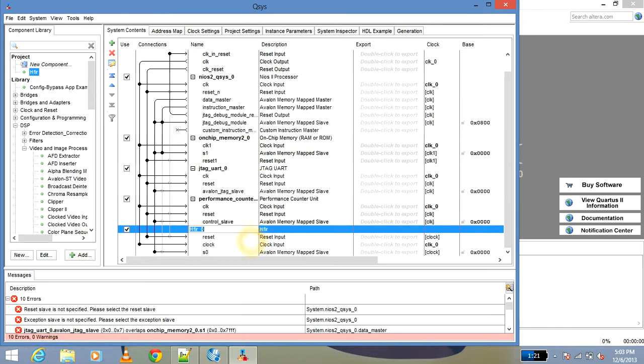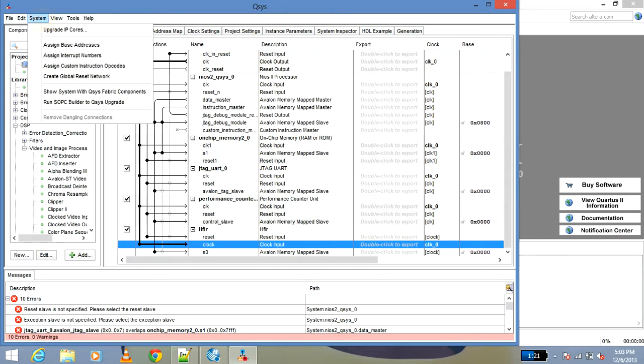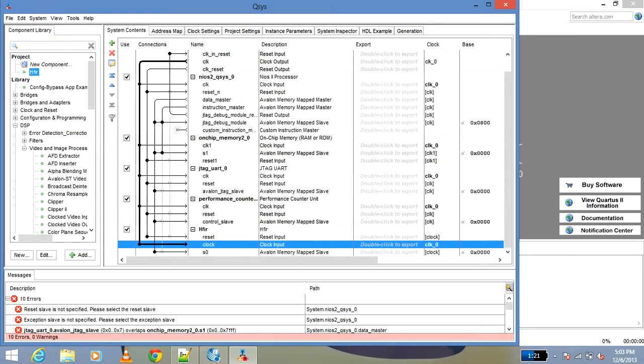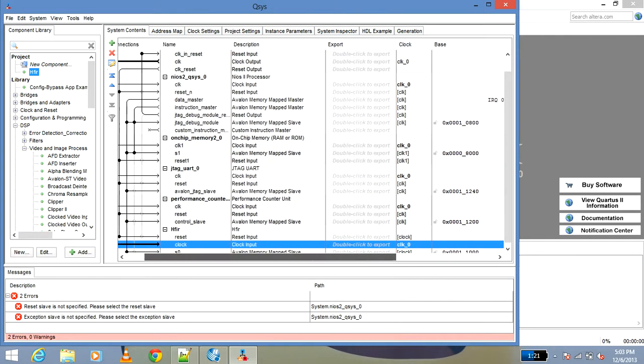I will change this to FIR. Yep. And there are a few errors. That's because I didn't assign the base address. Now I assigned the base address, and there are two more warnings.